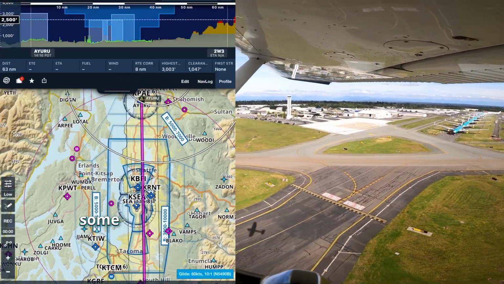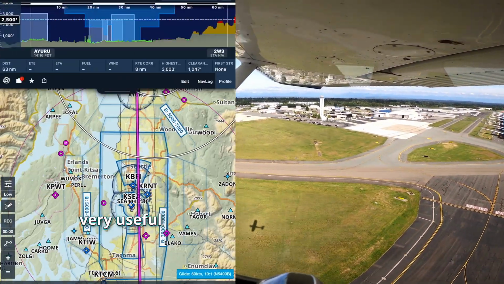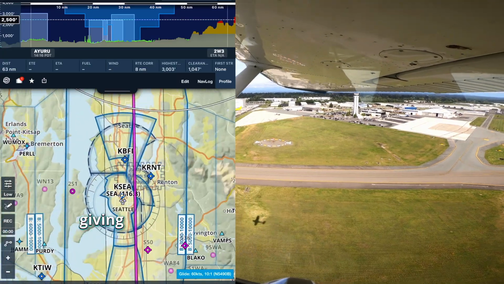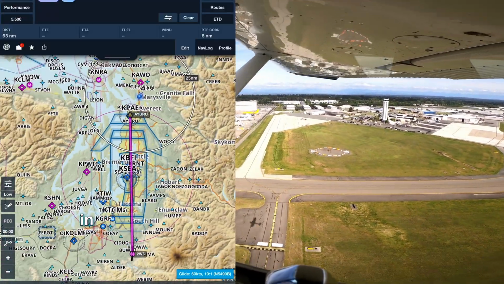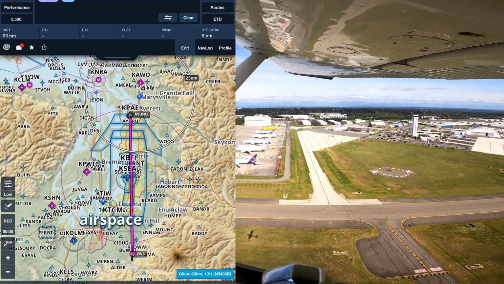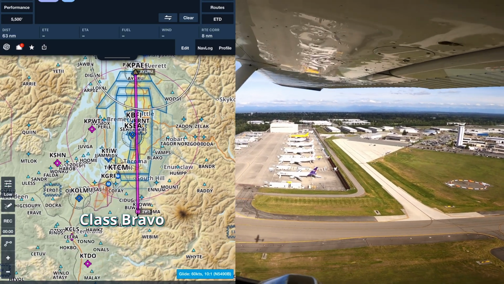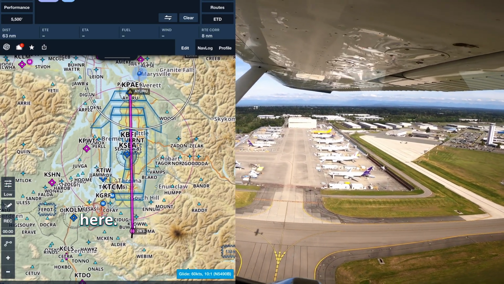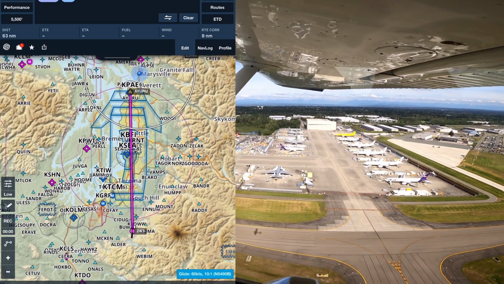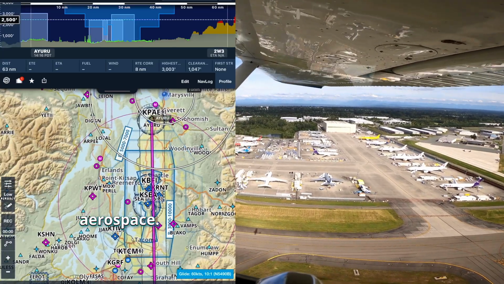Now I'm going to show you some very useful features that ForeFlight gives me during flights, especially in this kind of complex airspace. We have Seattle Class Bravo and a few Class Delta here. Okay, I'm going to talk about this airspace.